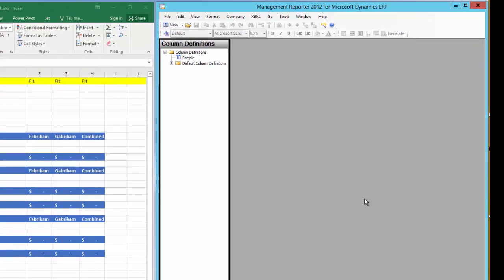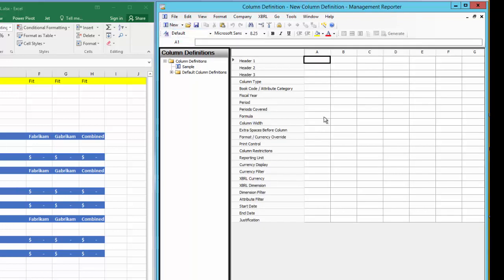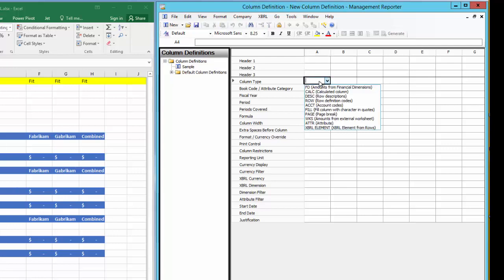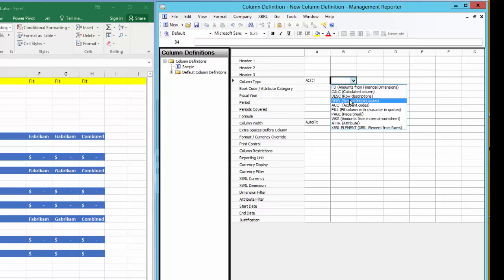As you can see, I'm already in the column definition window. I'll click on New to begin building the column component. Columns are defined below the line, and the column headers are created above the line. The first column is the account number, so I'll double-click on the column type and select the account codes, or ACCT. When the column is matched with the row definition, the account number for each row will appear in the first column. In column B, we want to see the account name, so I'll double-click in the column type and select row definition, or DESC.